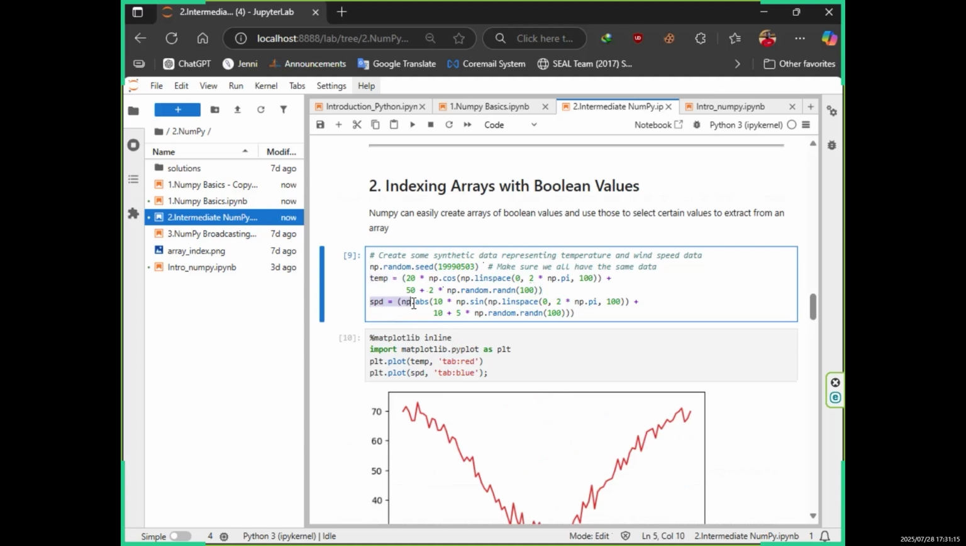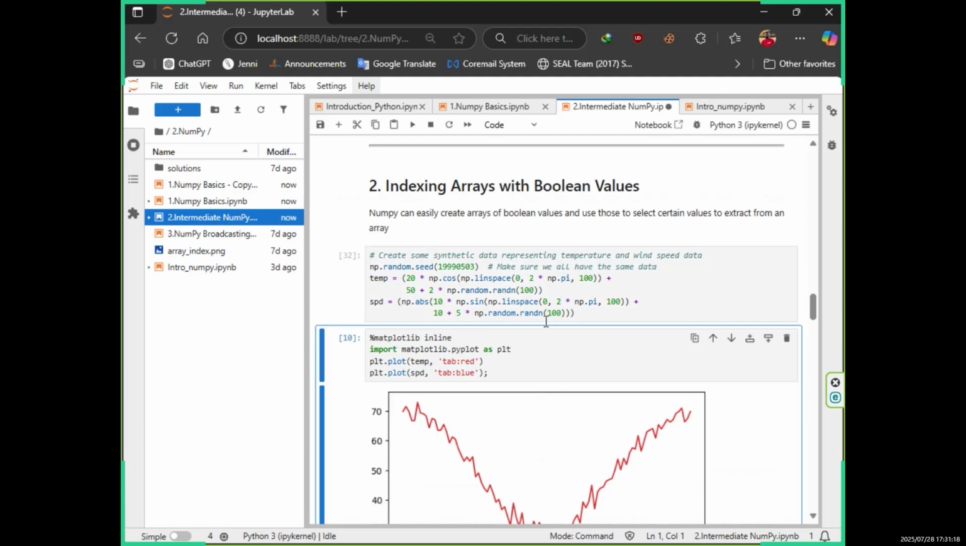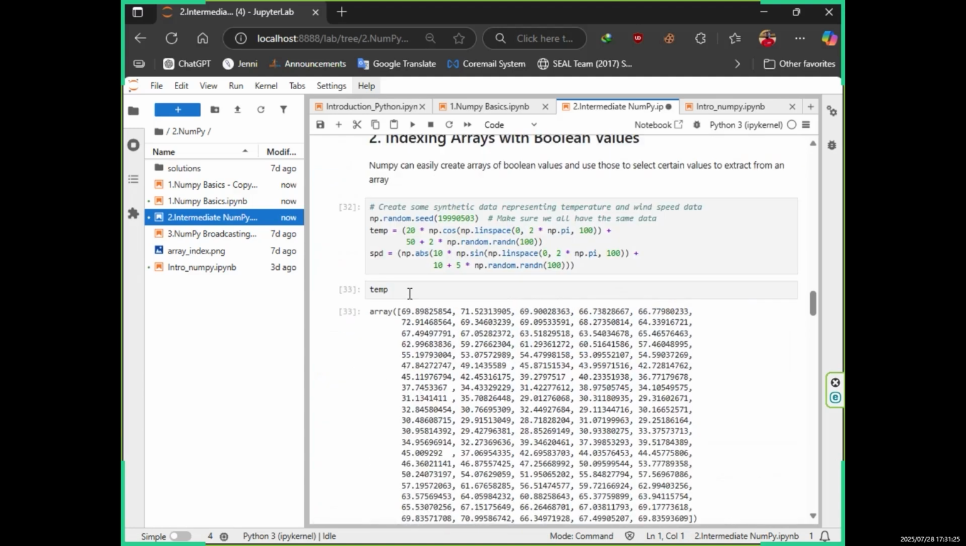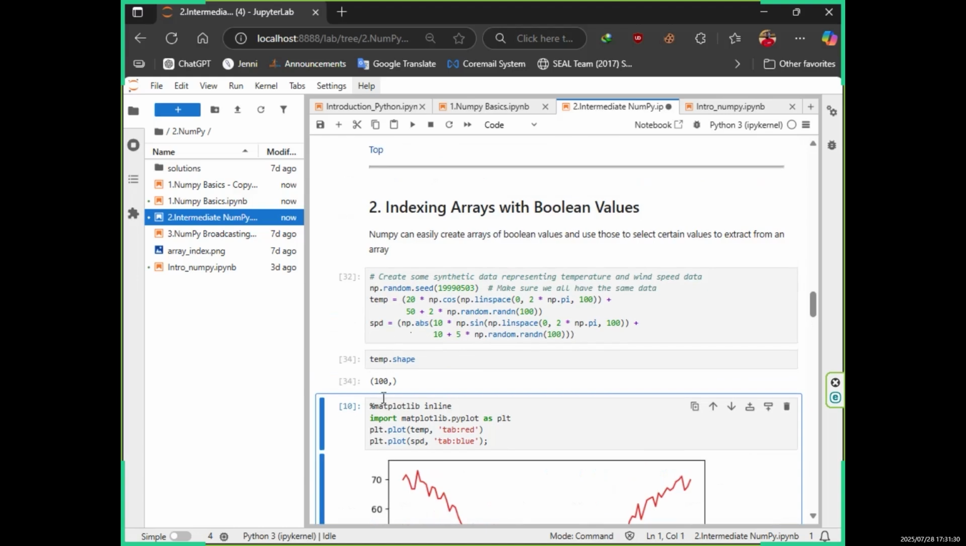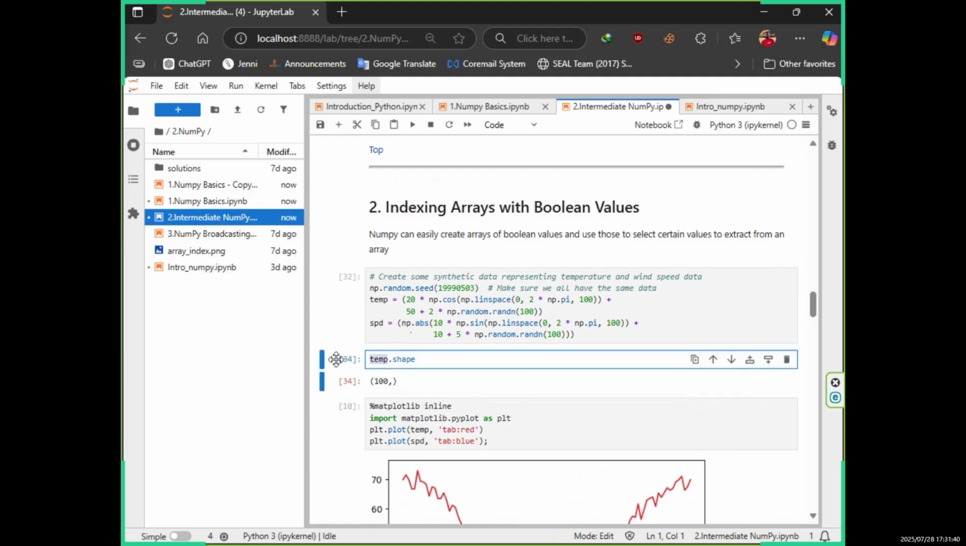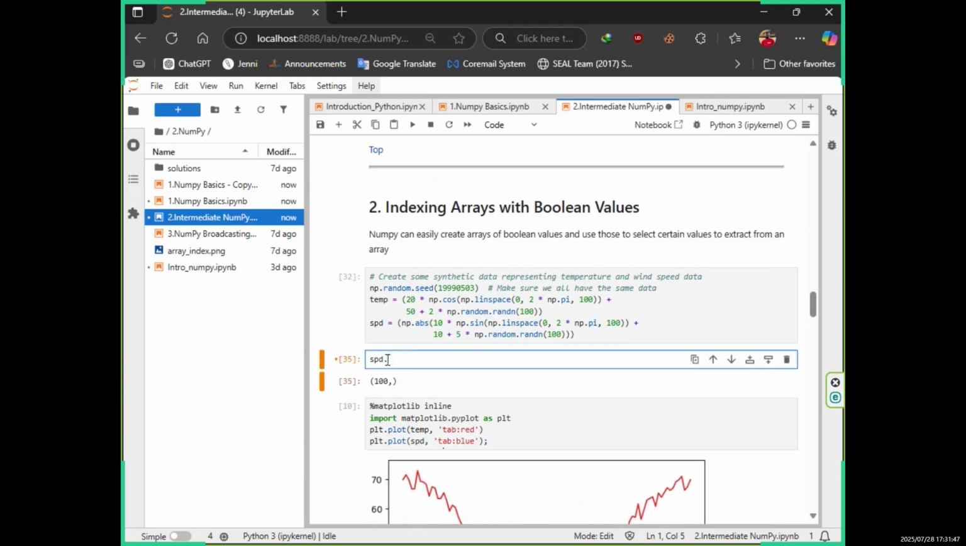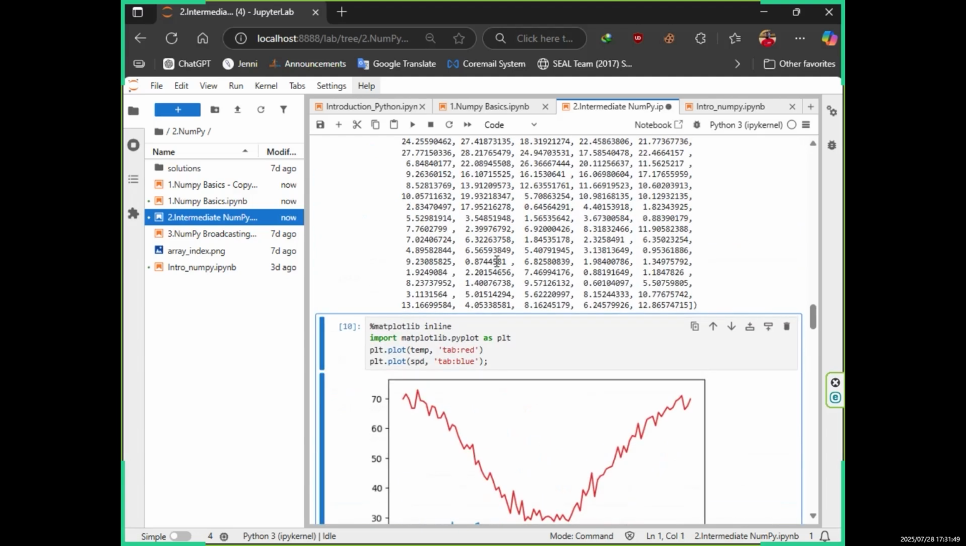If I run this command and view temp and SPD, I can see the values in here. In actual scenarios, you will load the data, but here I am just creating the data set. If I view temp.shape, it is 100, only one row, no column. If I see SPD.shape, it is also 100, but the values are there. If I print the SPD, there are values.